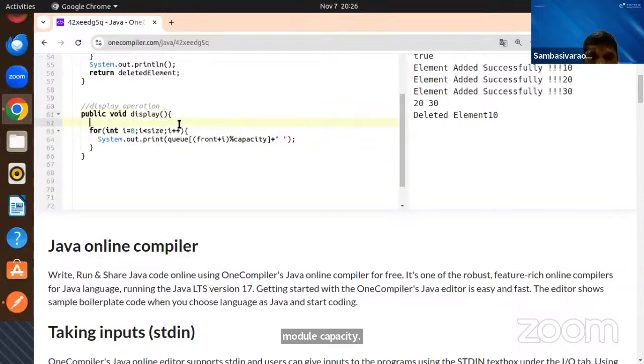Assume that the circular queue is full. Can I do the display operation? If a circular queue is full, is it possible to do the display operation? No, not at all. So how do we need to handle this?